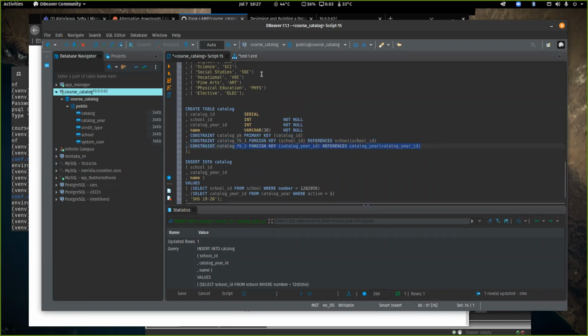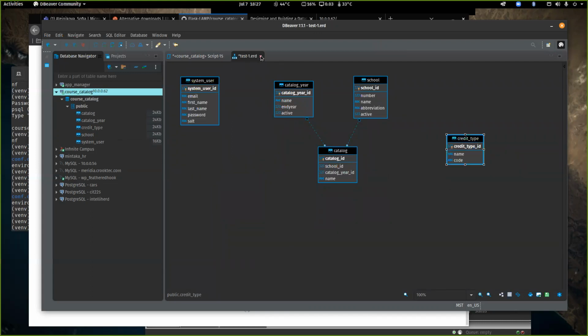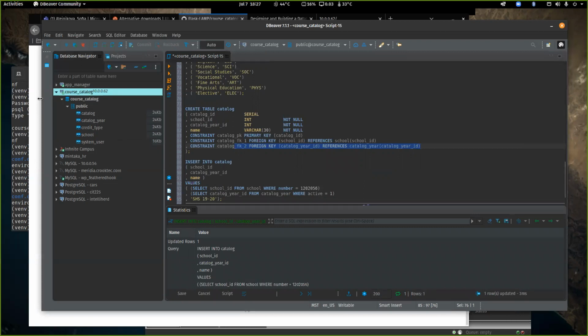And this is the same syntax that's used in Oracle, so that should look pretty familiar. You can see how these are connected there based on our school ID and our catalog year ID. So those are all connected. And then we still have this credit type over here, but we're going to add some more to that in just a minute. So let's keep plugging along.